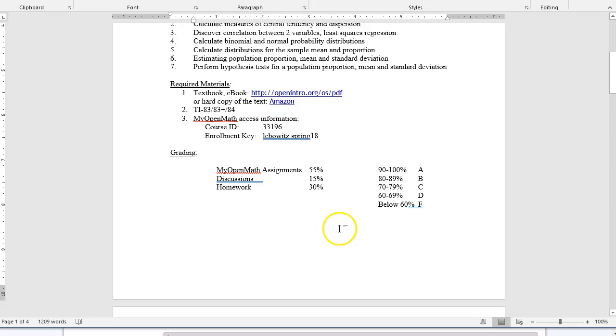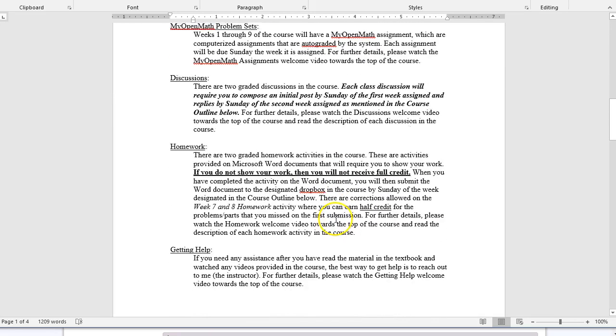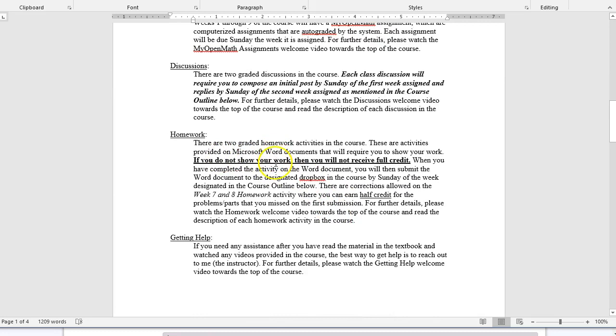All right, the major other section of the course is the homework. So this is the last section of what's counting towards your grade. The homework is worth 30% of your grade, and there's two homework assignments. The homework assignments are actually Word documents that you'll download and work on like a regular assignment. You'll show your work. You're required to show your work to get full credit, as mentioned in here.